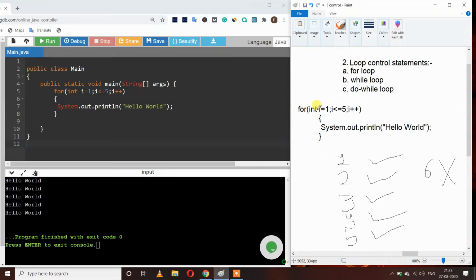So this is how the for loop works. We first initialize our variable, then we pass a condition, and then we pass an incrementer or decrementer, and inside it we pass the statements that we want to execute. So this is how the for loop works.